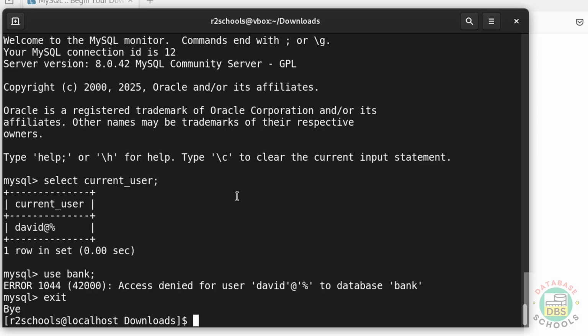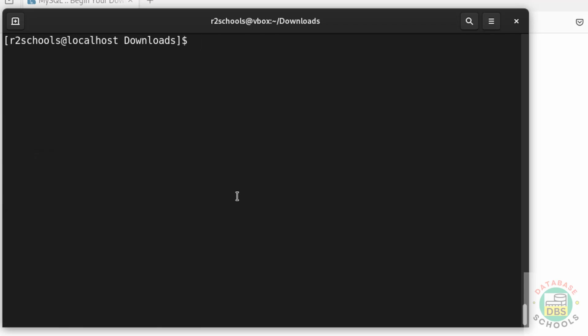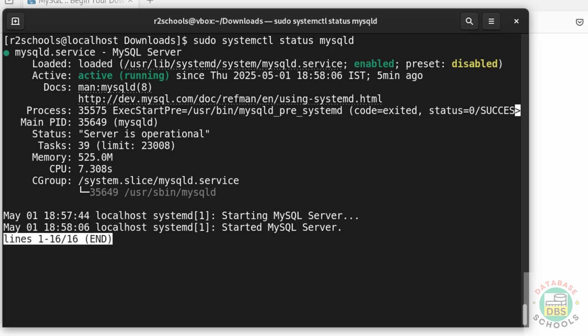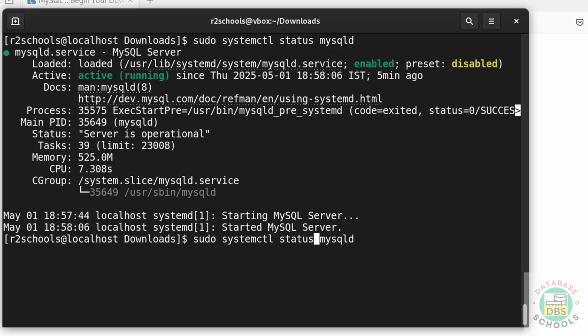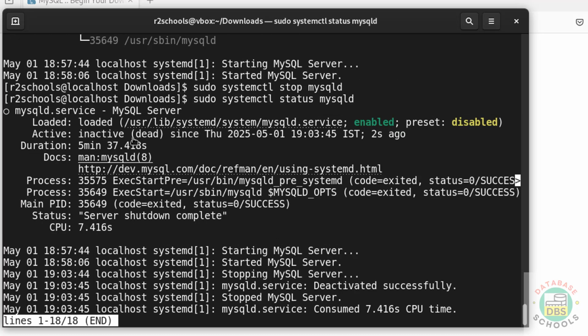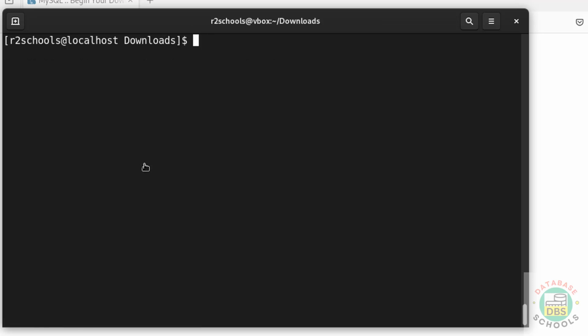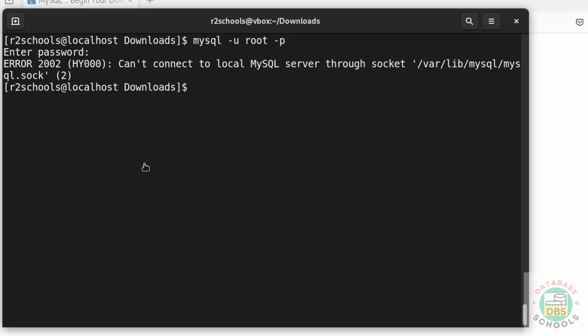Exit. Now we will see how to stop, start and restart MySQL server on AlmaLinux 9. sudo systemctl status mysqld. Stop it. We have successfully stopped. See, MySQL server is stopped. Okay, quit it. Also try to connect to MySQL server. mysql -u root -p. Then provide the password of the root account. See, we are unable to connect because MySQL server is stopped.